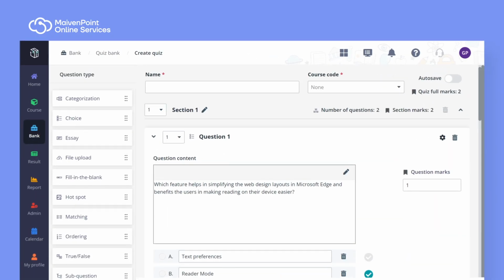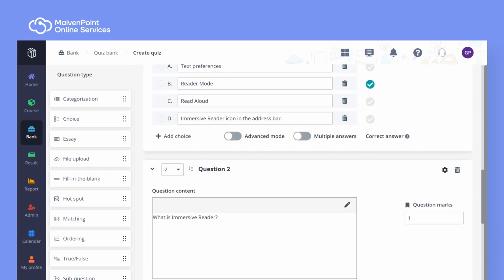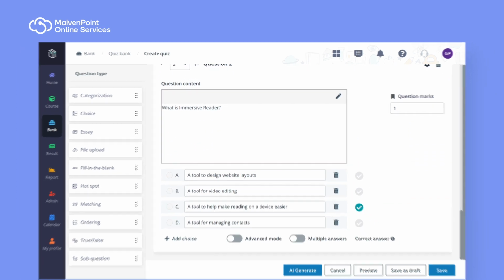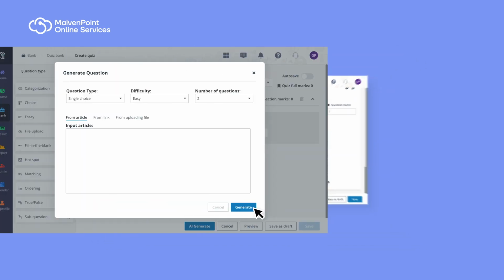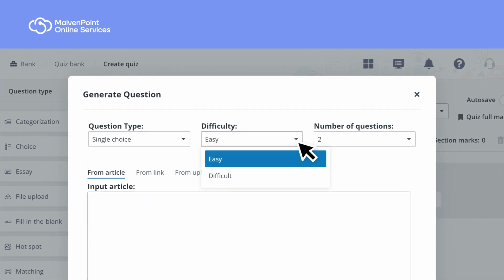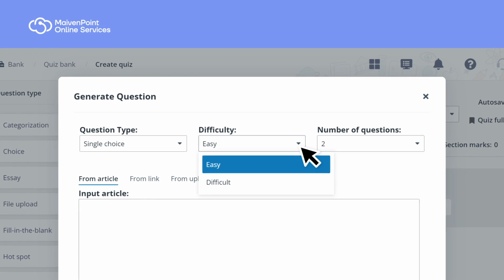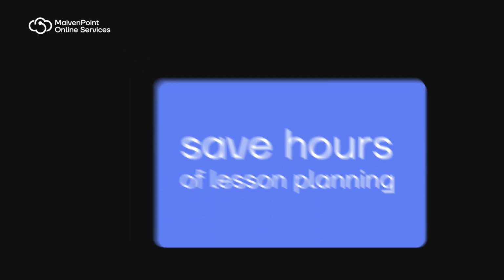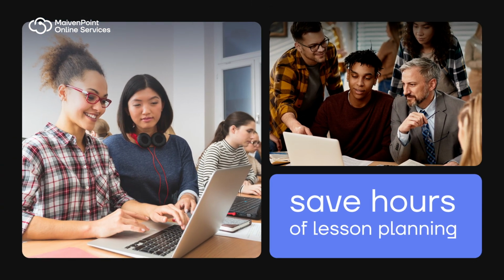The quiz bank will instantly generate the desired number of questions and answers from the provided content, along with suggested multiple choice answer options. Educators also have the flexibility to adjust the difficulty of various answer options to a higher or lower difficulty level. Power up your classes with this instant quiz feature to save hours of lesson planning and to add an element of fun in class.